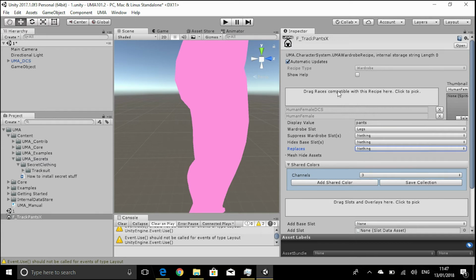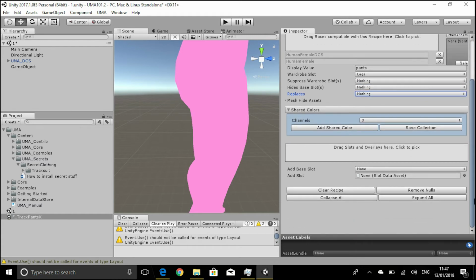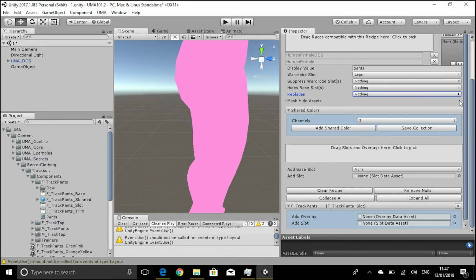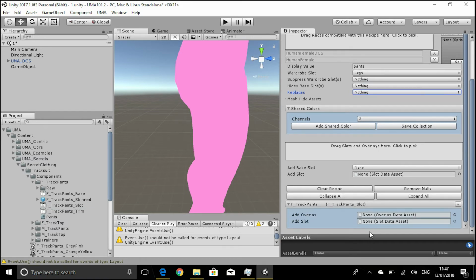Okay, so we've set our race. We've told it that this item's going to fit on the legs. What we'll do here is drag in our components that are actually going to make this up. So again, let's go into the tracksuit, into my components. I've got female track pants, and in here you should see I've got a slot, so I'm going to pop the slot in there. That's the actual mesh, remember. Great, so I've now got the mesh on there.